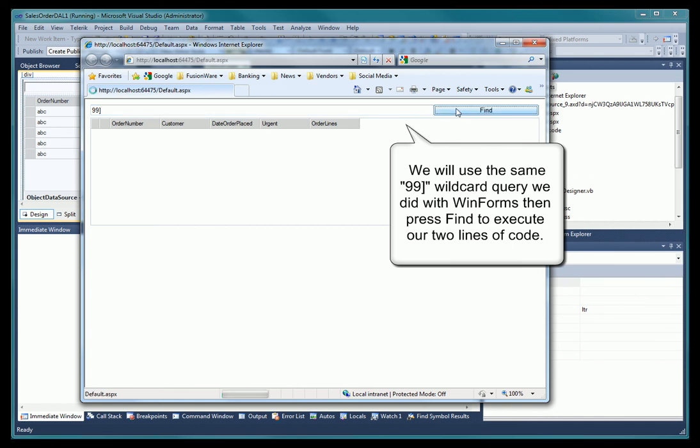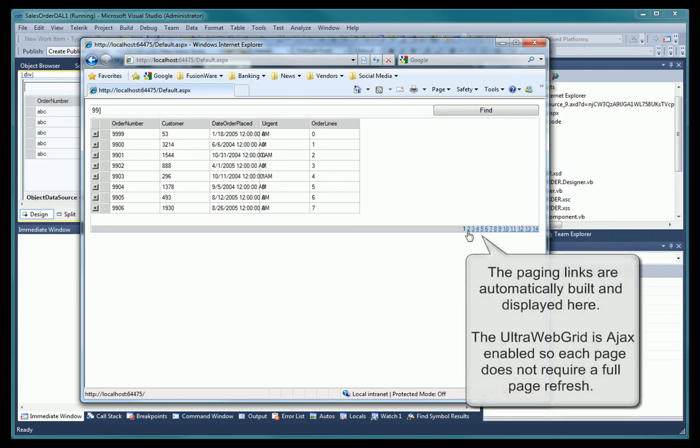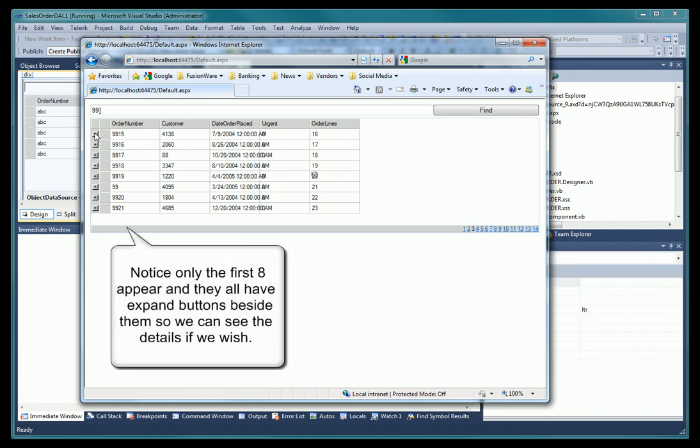We use the same query we used in the Windows application, all sales orders that begin with 99. The data comes back very quickly, as we are only going to display the first page of data. The rest of the data may still be coming back, but we don't need it to begin. You can see as we move around the grid, we can drill down into the multi and sub-valued data.